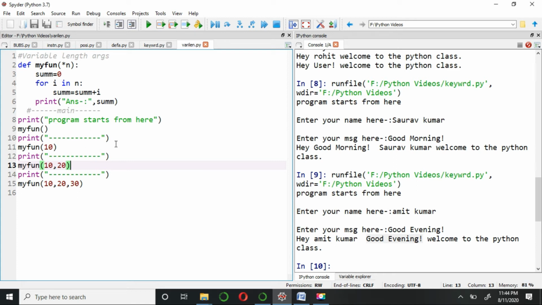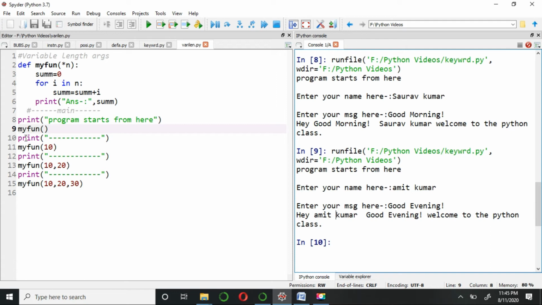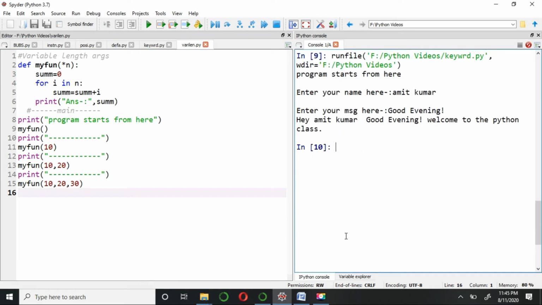Now let's move to the function call. I have written here print, program starts from here. I have just called my fun here without passing an argument. Just notice this thing. Next, in the next line, I have written print statements just to provide a kind of division between the function calls. I have given one argument in the next call, which is 10. Next, I have given two arguments, and after that, three arguments. So what does it do? Let's see the execution, then I'm going to explain.